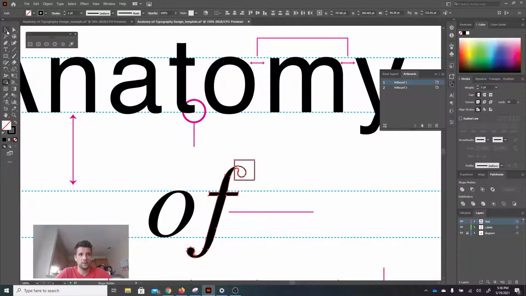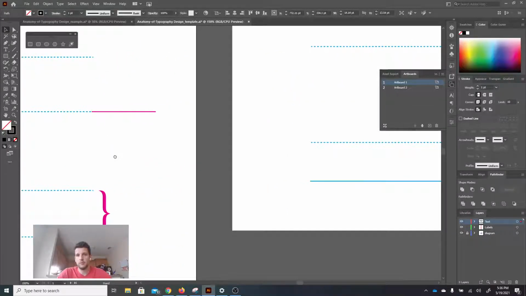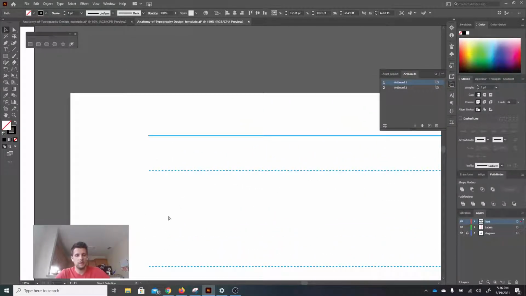Then I can go back to my selection tool, and I don't need this, so I'm just going to hit delete. And then this is the piece that I want. So I'm going to hit Control-C, then I'm going to move right over to this artboard here, and I'm going to Control-V, paste it.